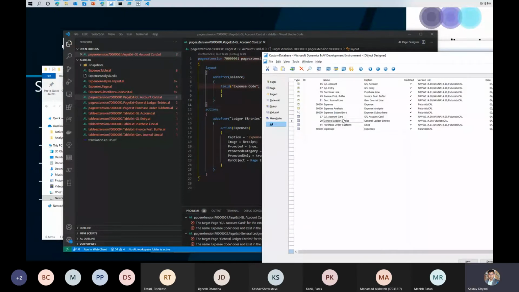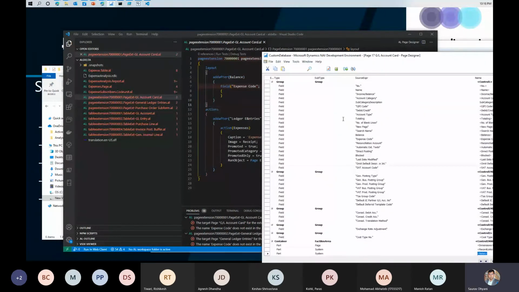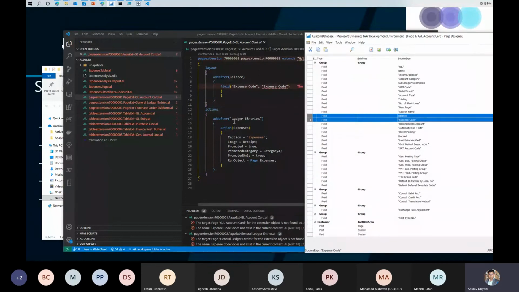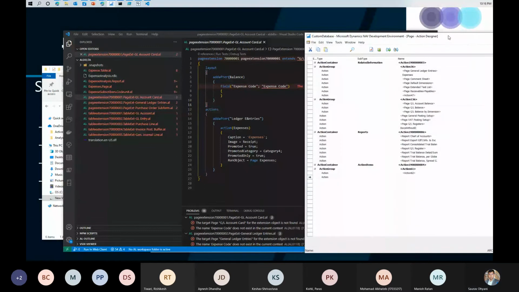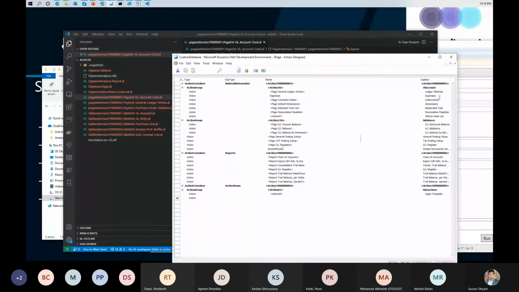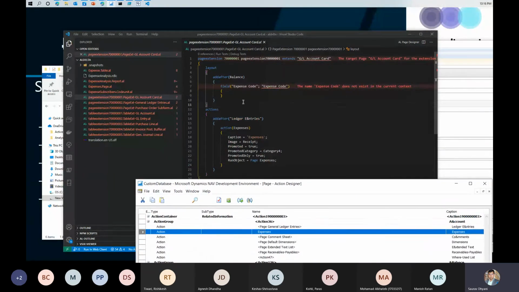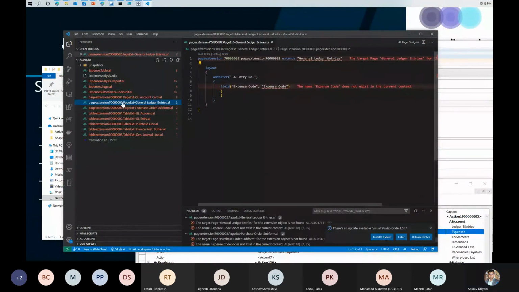So in GL account card, what I did is I added this field, expense code, here after balance. And then I also had an action after ledger entries. So here I had this action called expenses. It brought all that as it is without me doing anything manually.